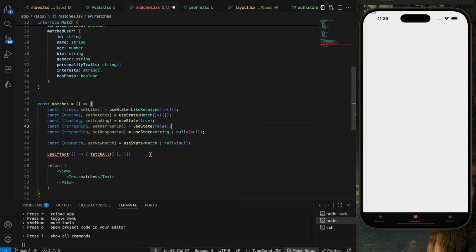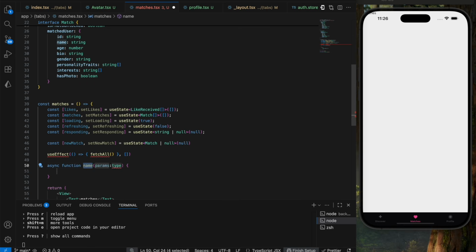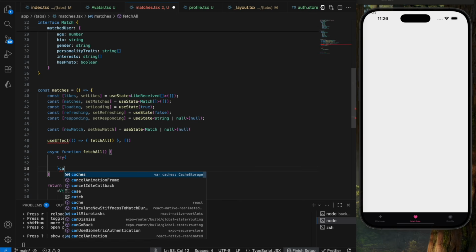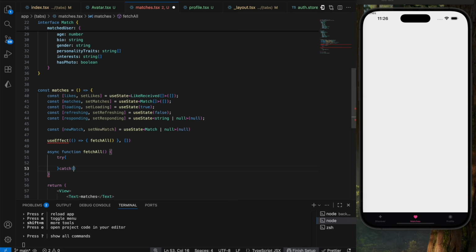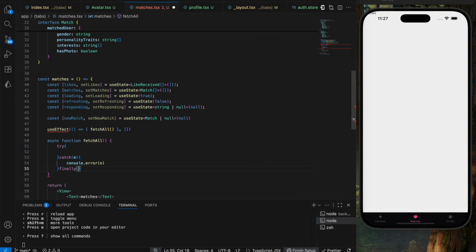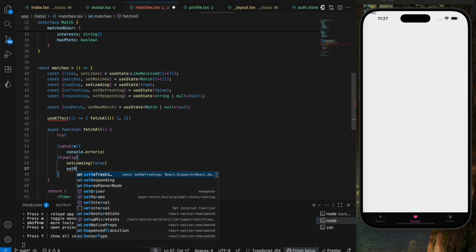We need to define that function, that is fetch all. Let's do that. So here I'm going to say async function, it's going to be fetch all. Okay, we can remove the params, not required for now. So within this I'm going to have a try catch block. So try, catch of error, I'm going to say console dot error of your error. Finally I'm going to say set loading to be of false, and I'm going to say set refreshing to be of false as well.